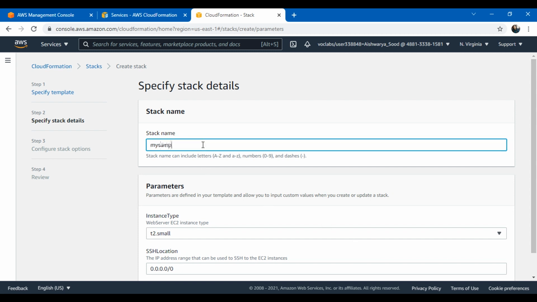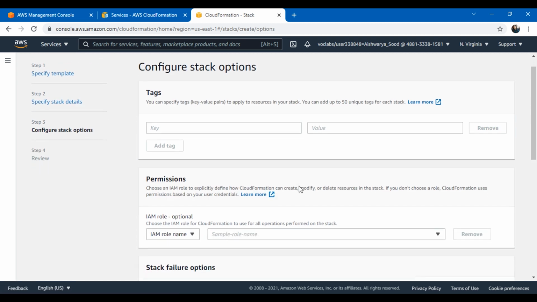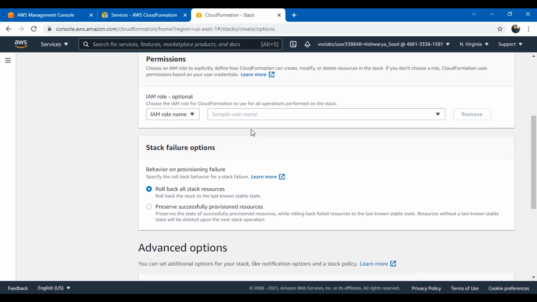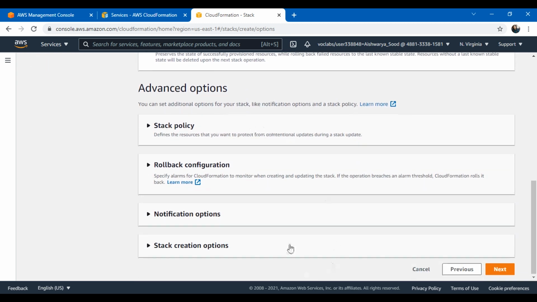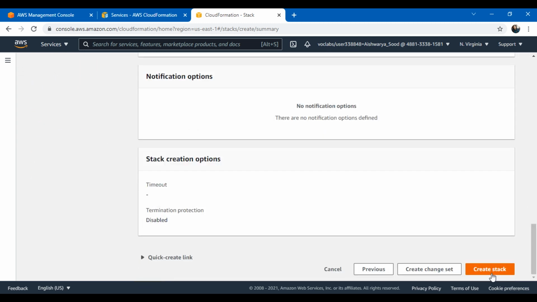I will give it the name My sample stack. Then parameters are the values that you will be specifying at runtime, like it is asking for us right now. Then click on next. You can add tags, specify if any role or permissions are required, and more settings, but here I'll be leaving them as default. I just review, this is fine, and I click on create stack.